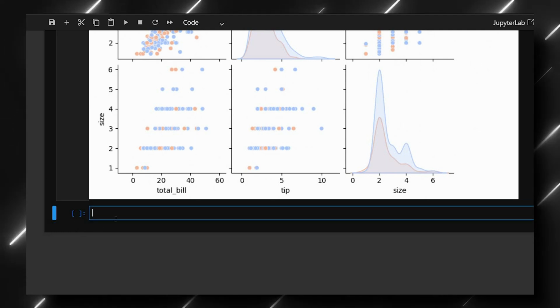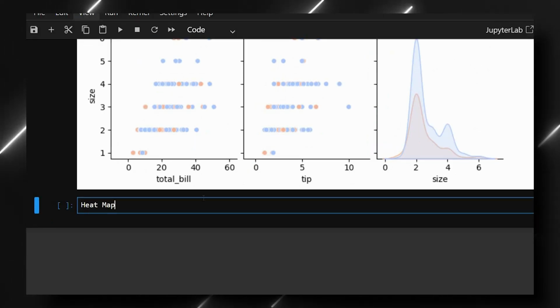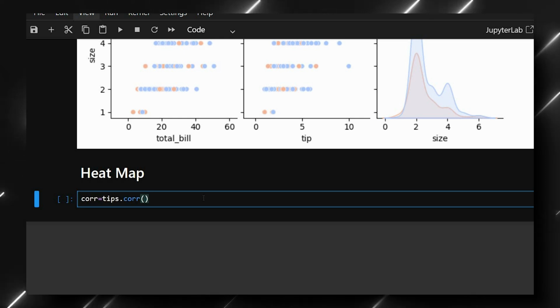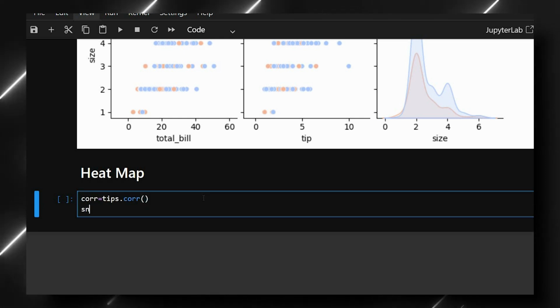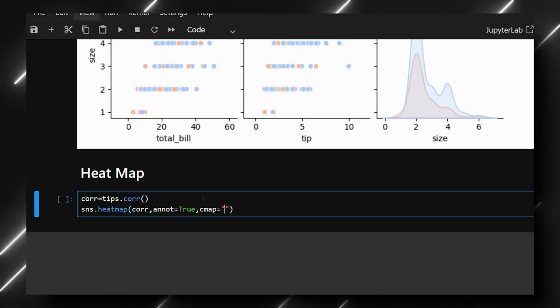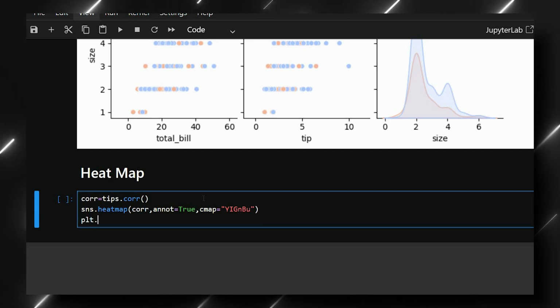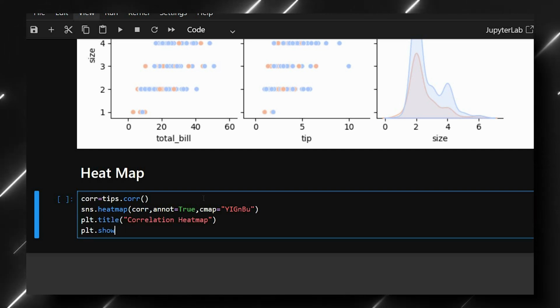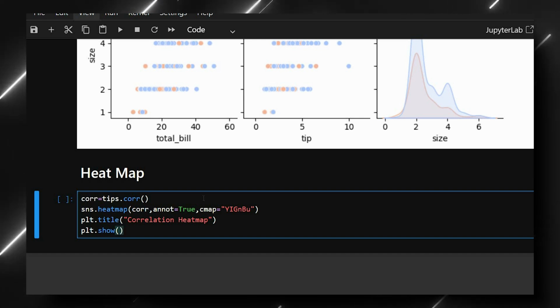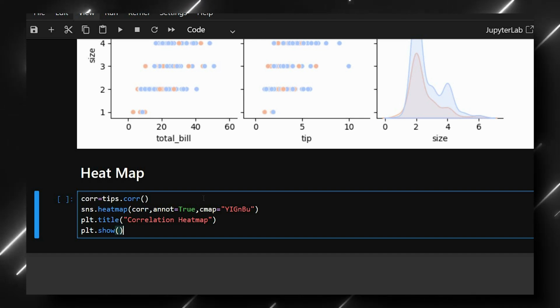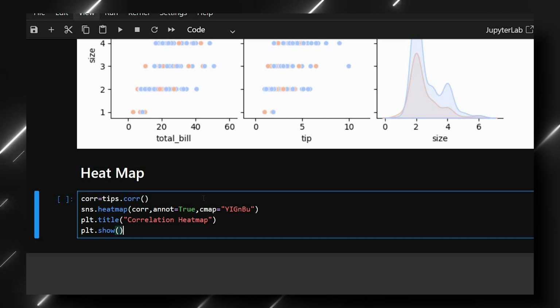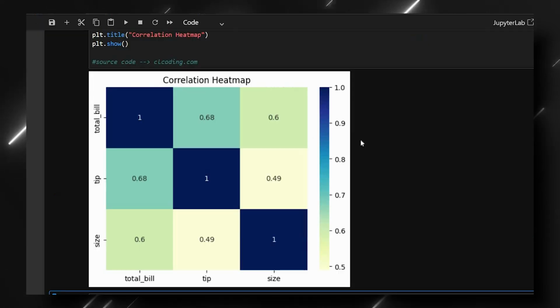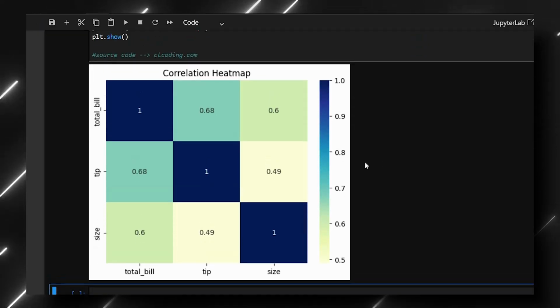So the next one is a heat map. So this is a correlation matrix, and this will create a heat map, and at last we'll display the plot. So a heat map visualizes correlation between variables, which is perfect for statistical insights. So let's see the output. So here we can see how a heat map looks.